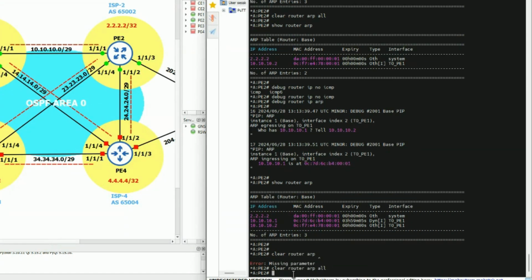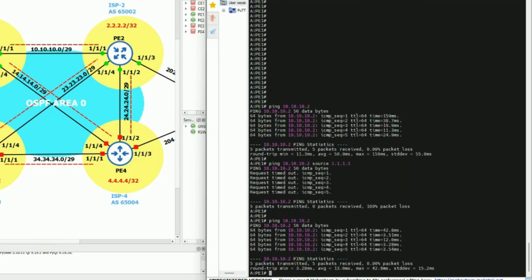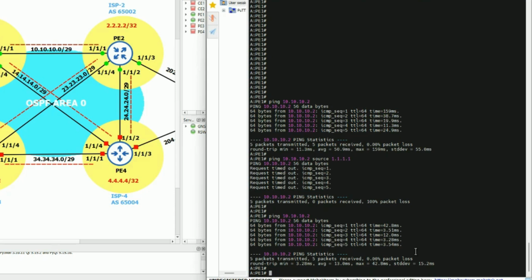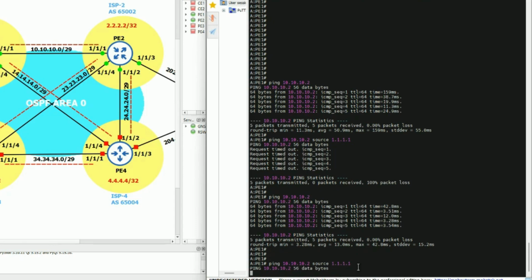Show router arp, just to make sure it's now cleared. It is cleared. But now again, we're going to try and ping PE2, sourcing it from PE1's system interface IP address. As you remember, PE2 does not know how to get to the system interface IP address of PE1. So we are expecting this to fail as well. So let's issue the same command, ping 10.10.10.2, and we source it from PE1's system interface IP. Hit return. This is going to fail.